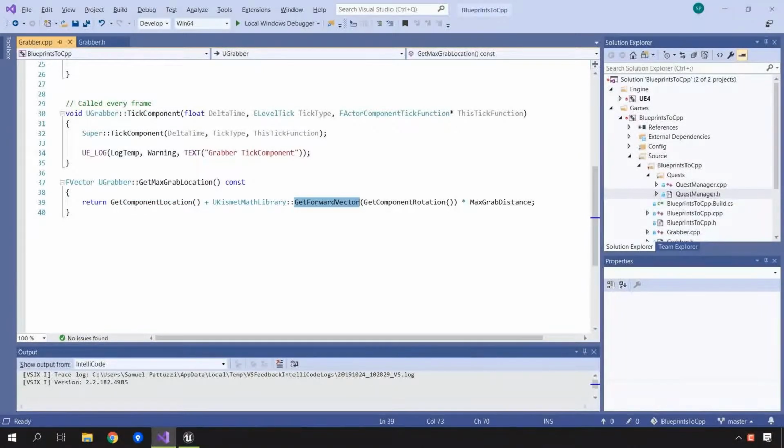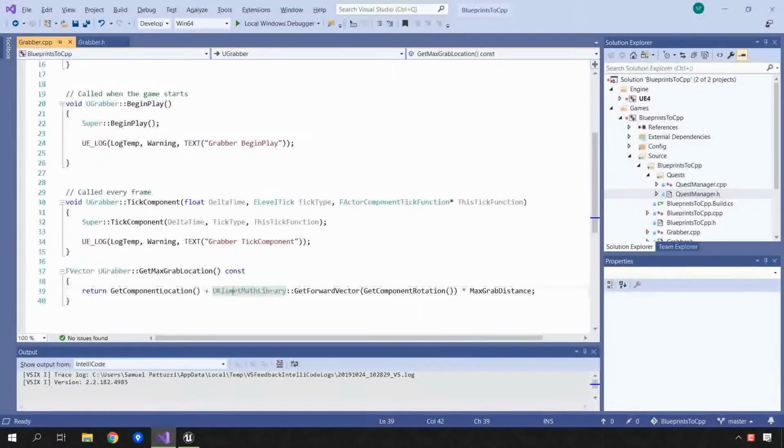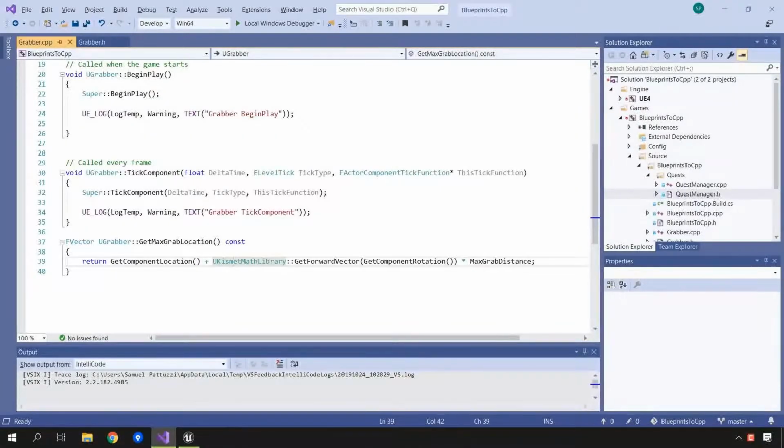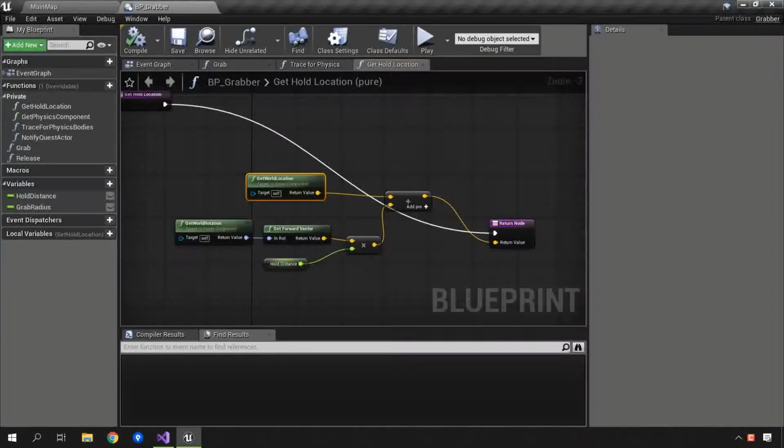Now, how did I know that? How did I know that I needed to include the UKismetMathLibrary at the top as well? How did I know all of this? Well, actually, the process can be fairly straightforward to map the two, and the trick is in hovering over the nodes in your Blueprint graph.